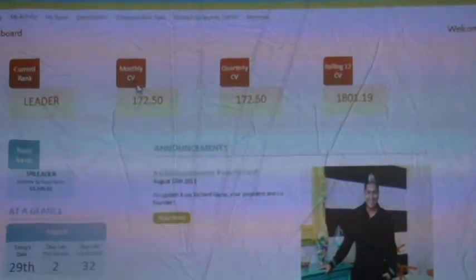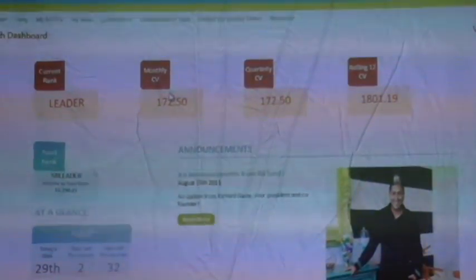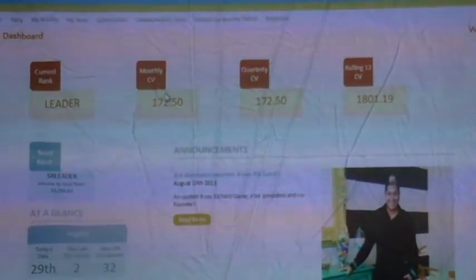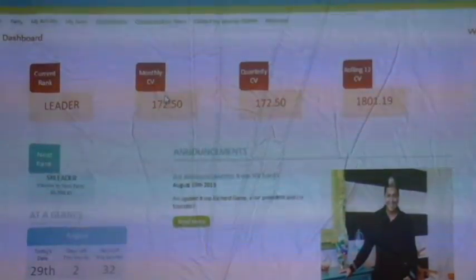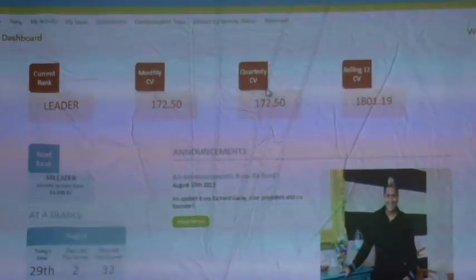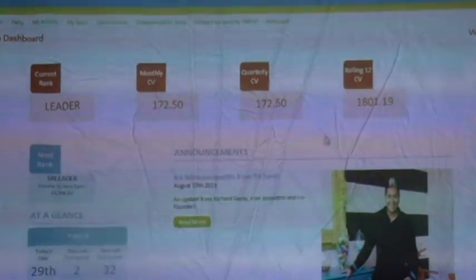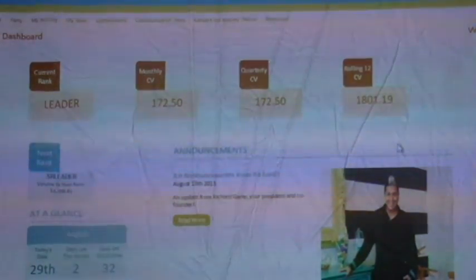Then your monthly current volume. That's how much you've spent, either you personally or your customers or the parties you've done so far for the month. Quarterly, same thing for the 3 months in your quarter. That's your total. And then your rolling 12. So your number will look different most likely than my number right here.